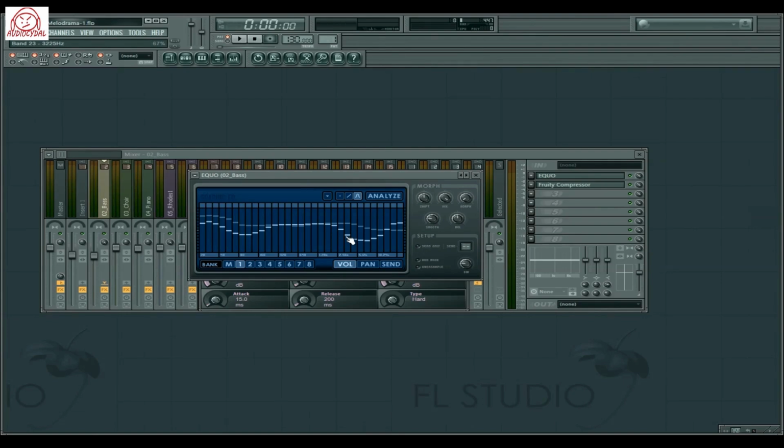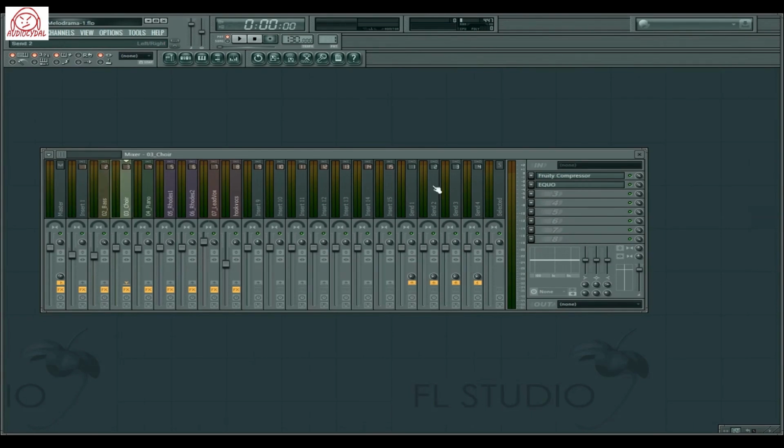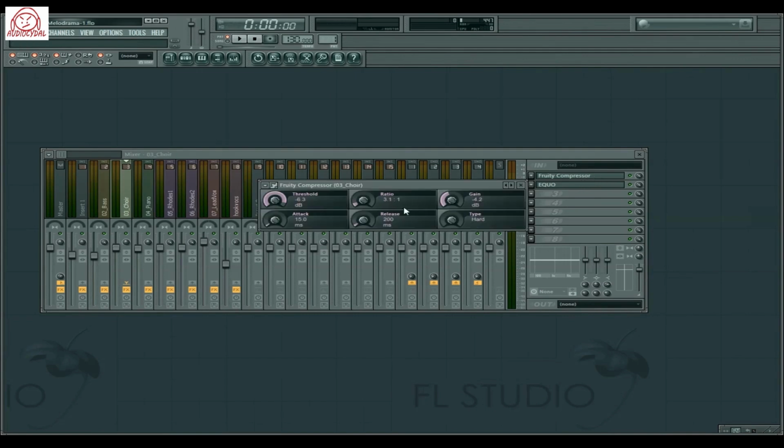So let's take another example. Let's look at an instance of EQ coming second, so we'll look at a compressor coming first. Here we go. We've got a track where the compression is taking place first, and then we do the EQ later.